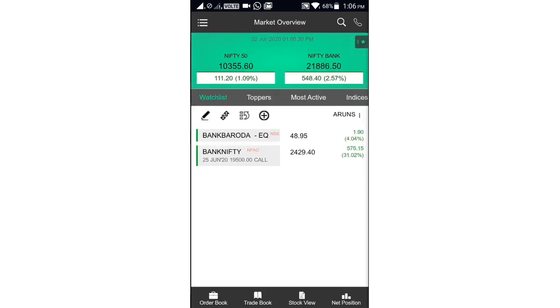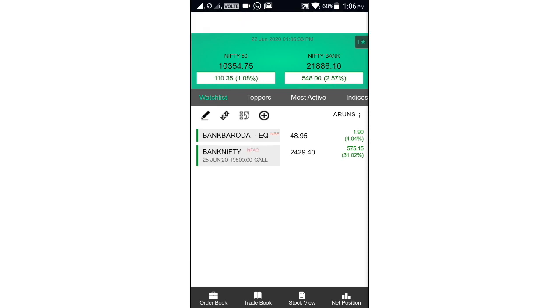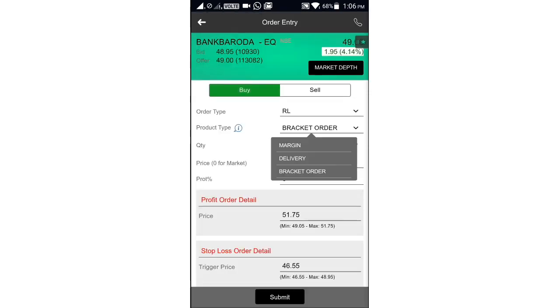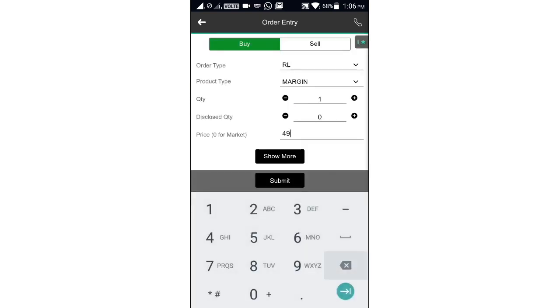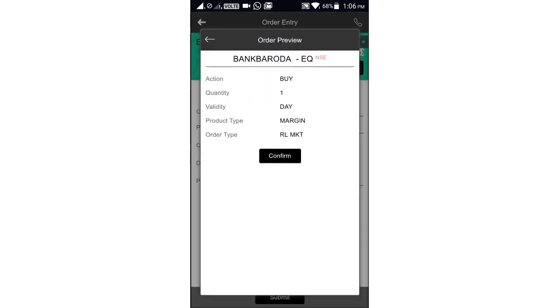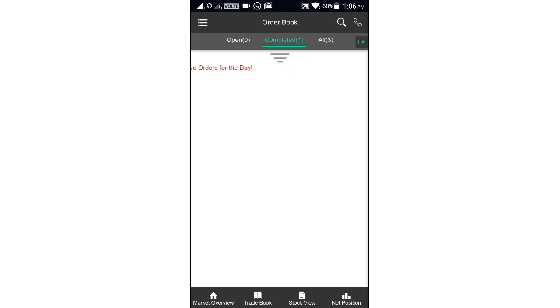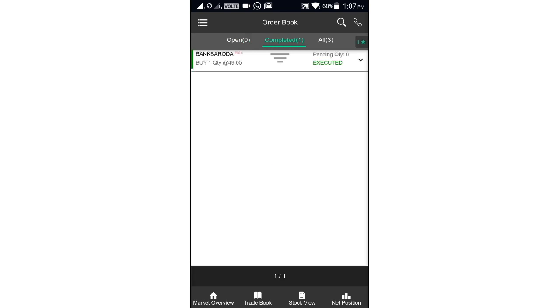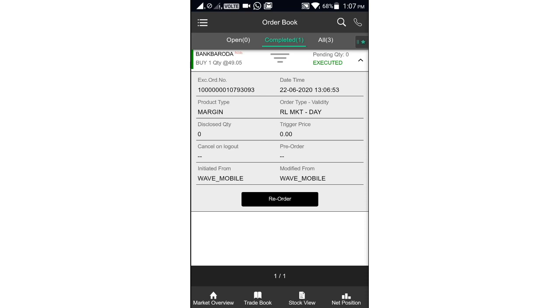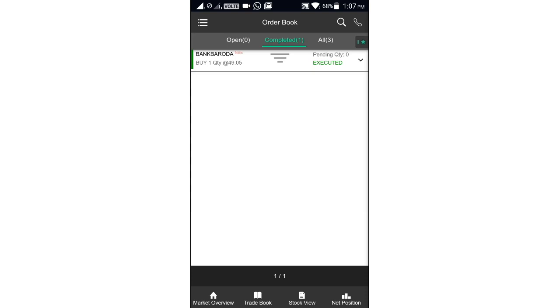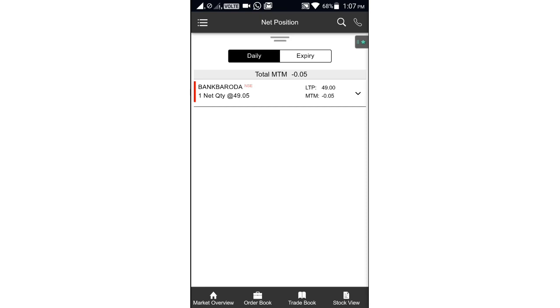Let's take a trade. I'm just taking a trade at 48.95. Here it is. You can see my order is executed here, and I am going to square off this order. I can check the M2M from here. Here we can see 49, minus 0.05 paisa. That is the M2M running on my position.